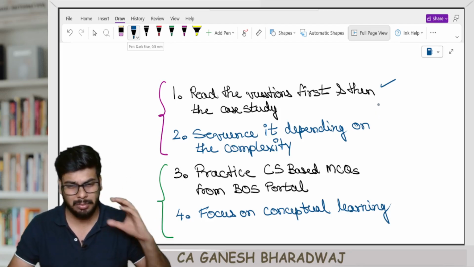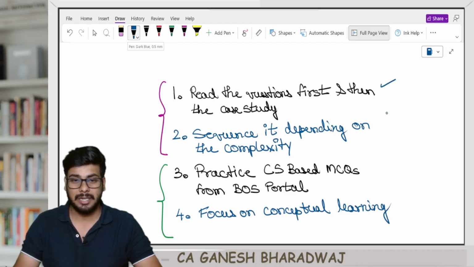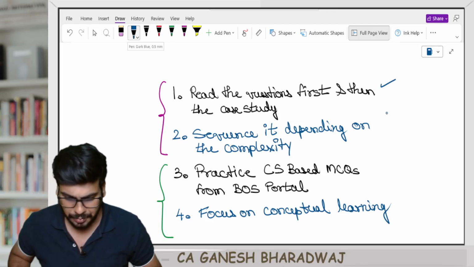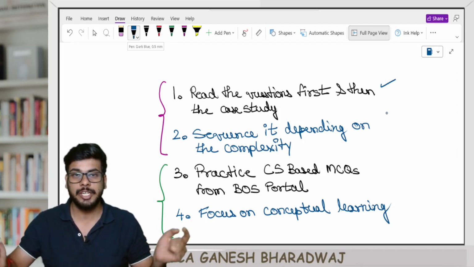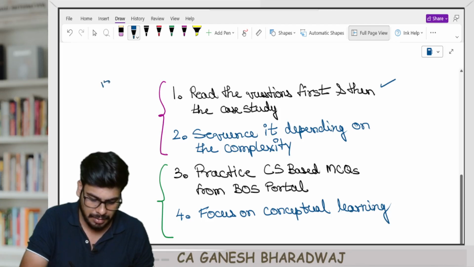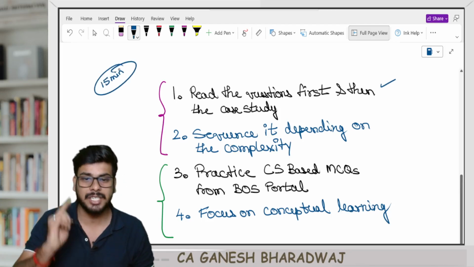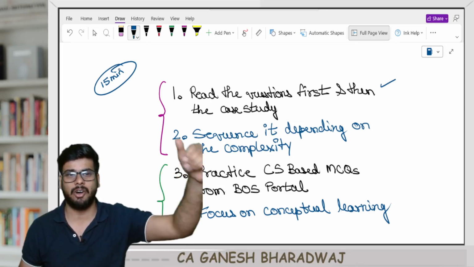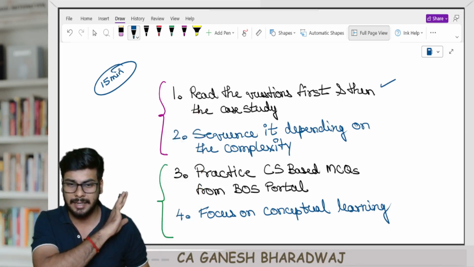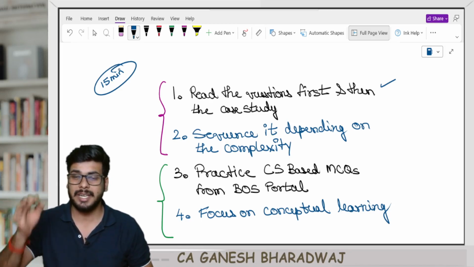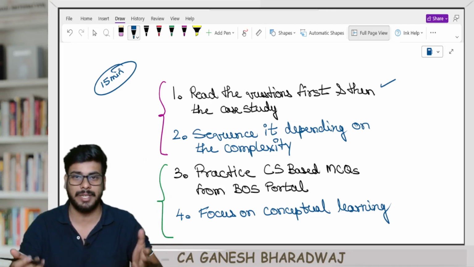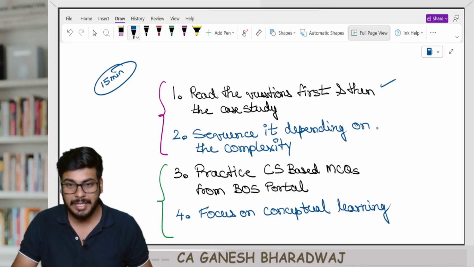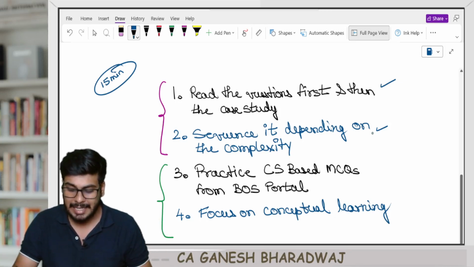Number 2: another common question students ask me is, sir, should I attempt my MCQ component first or put it last? Now, this is something you need to decide in the exam hall, in those 15 minutes of reading time they give you. There is no common strategy like always attempt it first or always attempt it last. It doesn't work out like that. It differs paper wise, and not just paper wise, attempt wise. In a particular attempt, it depends on the complexity of the questions. That's why I said sequencing your MCQs depends on the complexity.